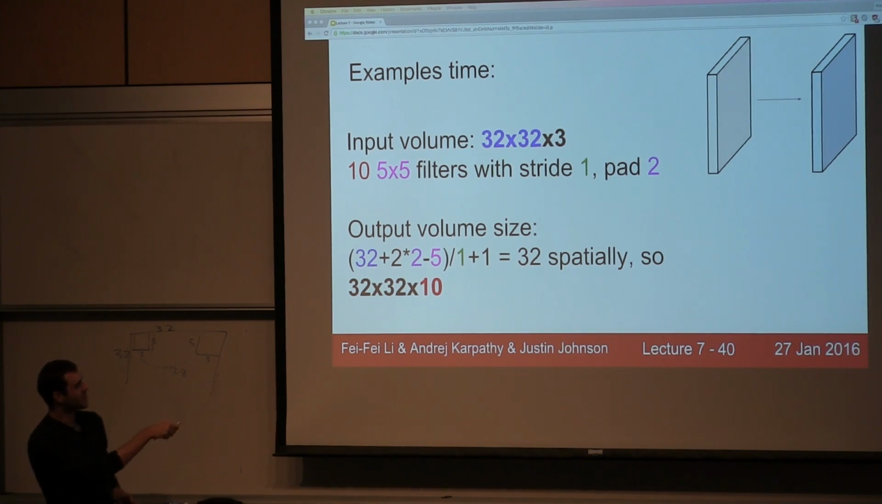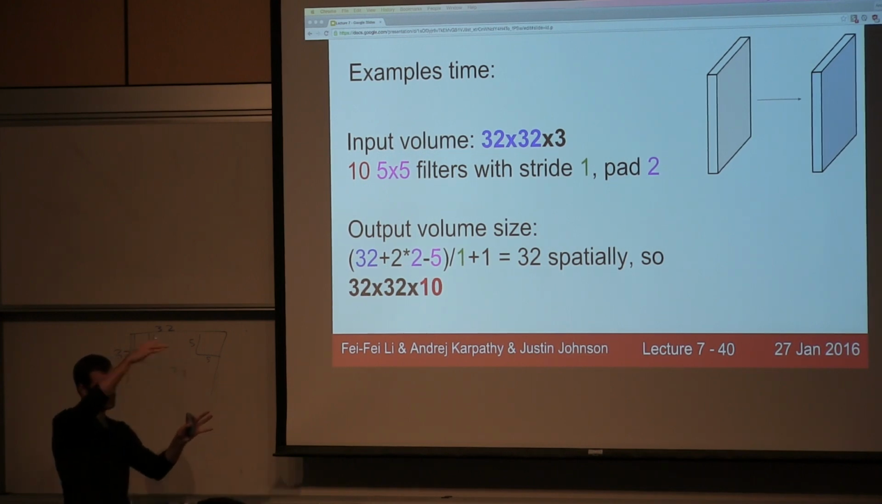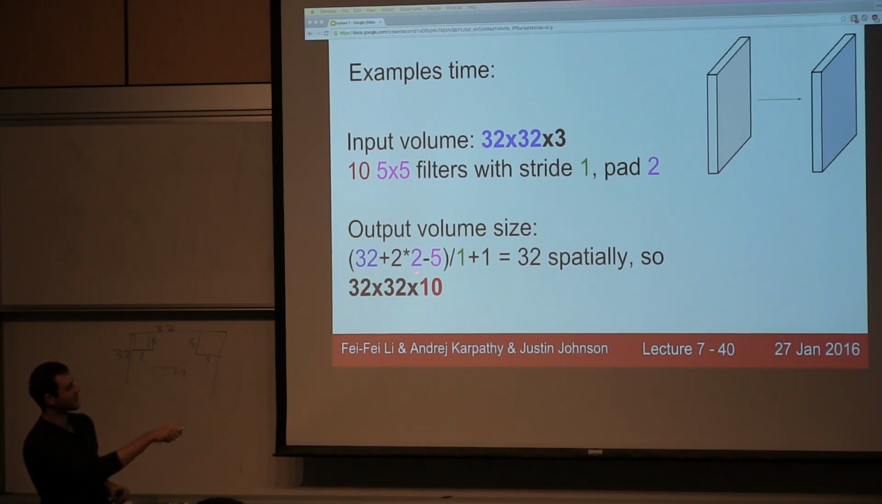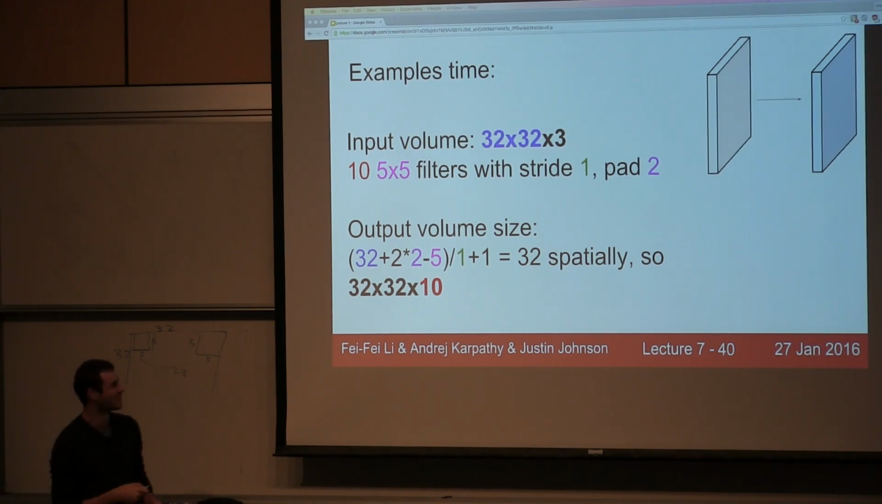So the way you compute this out now is we have 2 padding. This is the formula I've shown you before. We have the input size, which is 32. We're using a padding of 2, and so we're basically padding the entire image, so you end up with twice that. So 32 plus 4 is 36, minus 5. Okay, so you end up with 32 basically spatially. And since we have 10 filters, every one of those filters will give us a single activation map, and we stack them up and we arrive with a volume of 32 by 32 by 10 of responses.